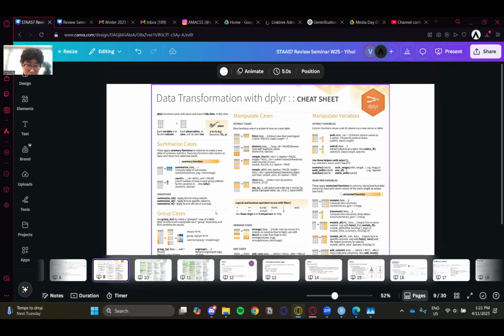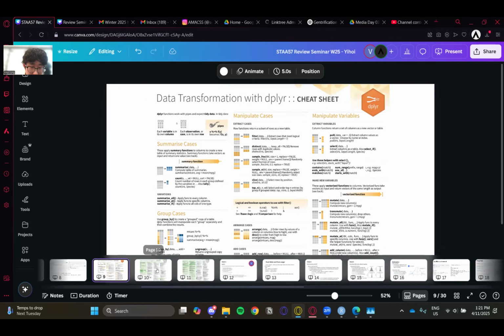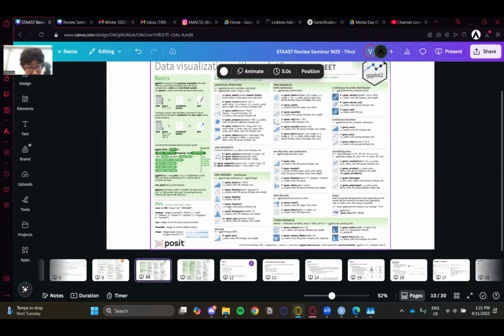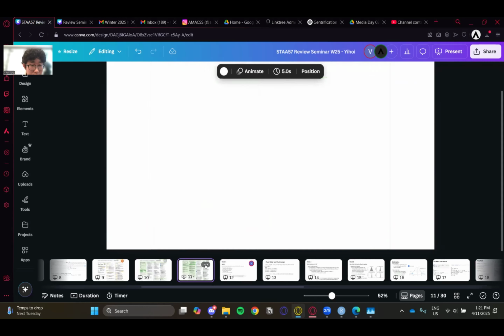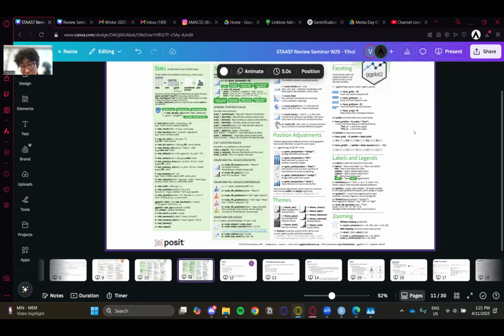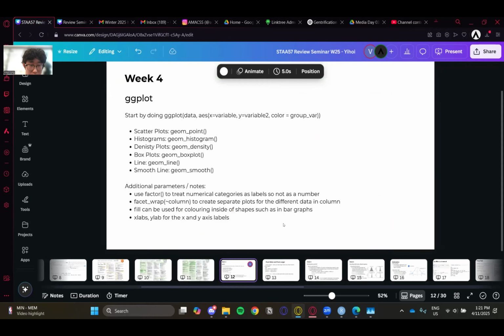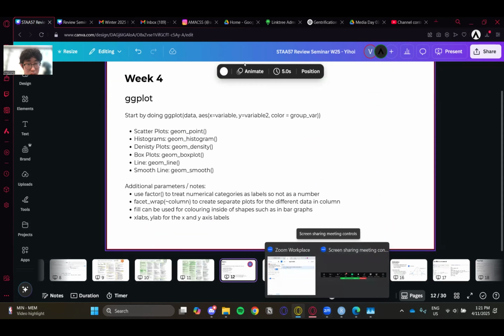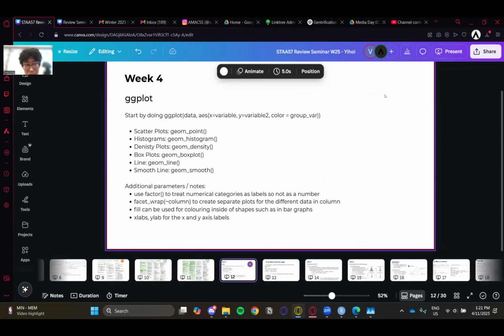Here we have the dplyr cheat sheet. I like to use this a lot to help me with what functions I need. Same with the ggplot one. It gives you geom histogram, geom bar. So this is just something that I like to use, and could be useful for yourselves as well in terms of finding what you need. And we'll move on to week 4, where I believe Valdy will be going over the material.